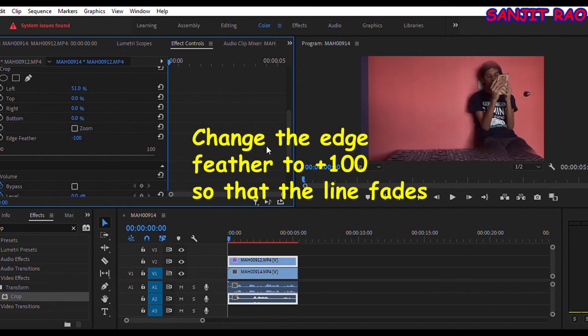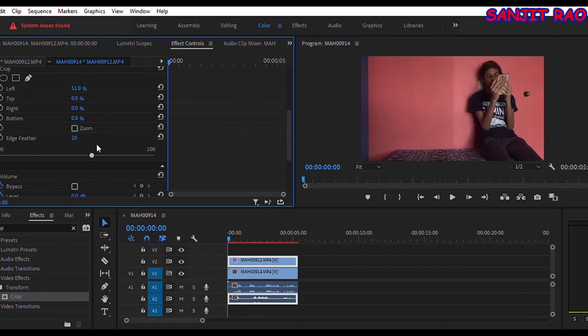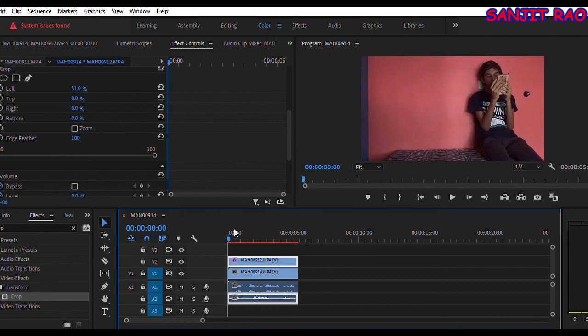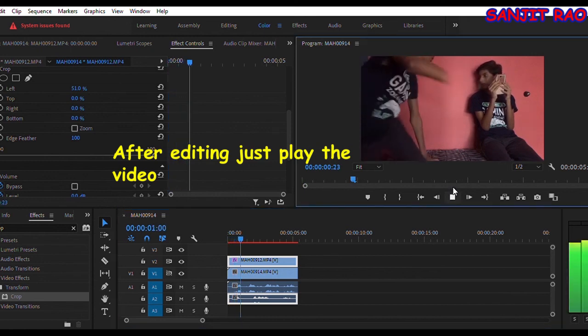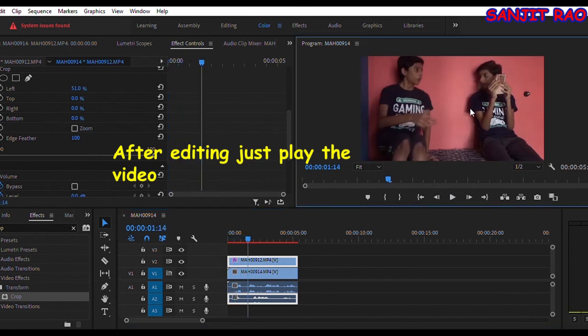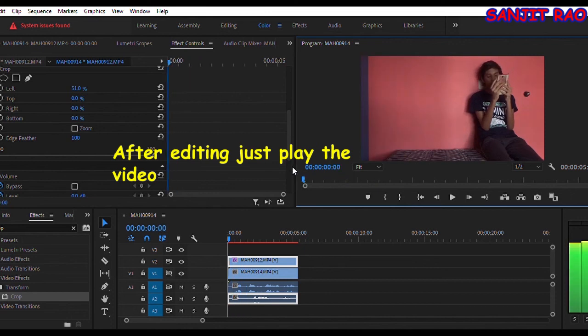If you drag it to negative 100, the side which is there fades away, so you should always drag it to the positive side. I just dragged it to 100, and you can see that you can't see the line because it's faded. That's it. Now if you play it, Hello, bro. Now you can see that the two members are there in the video. So this is what the editing is.